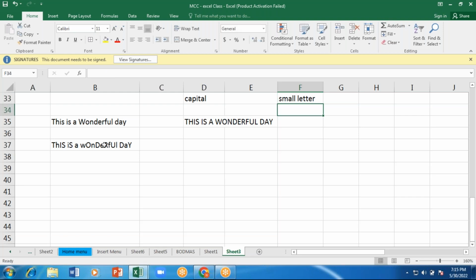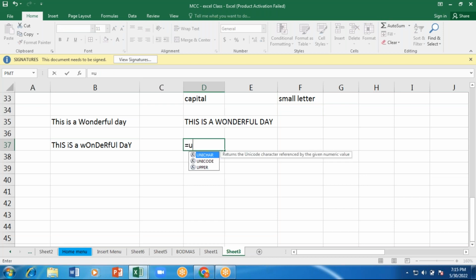So here also I've given a toggling format. For this also I'll use equals UPPER. I'll open a bracket, select the cell, close the bracket, enter. So even this has become capital.